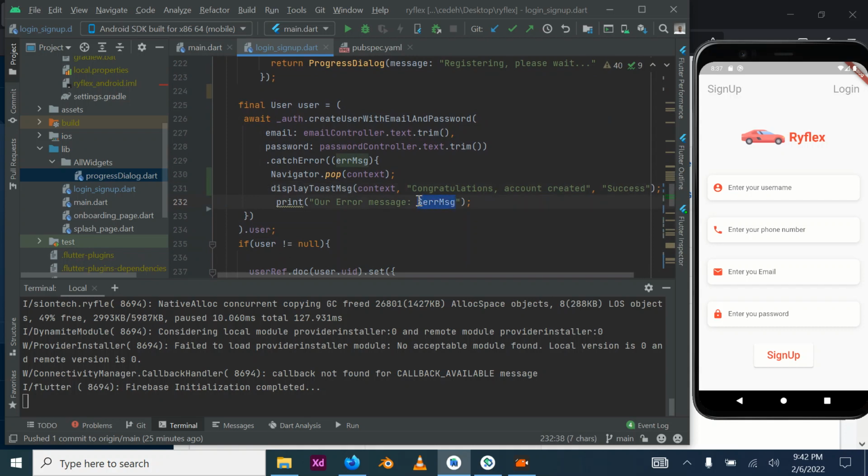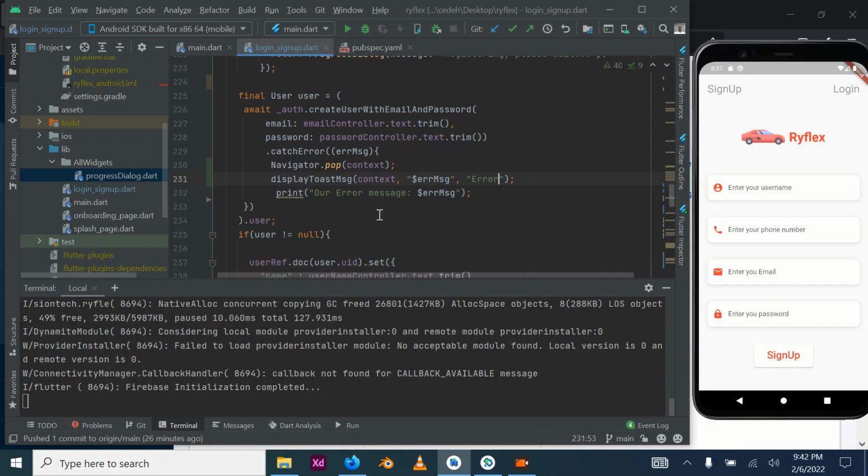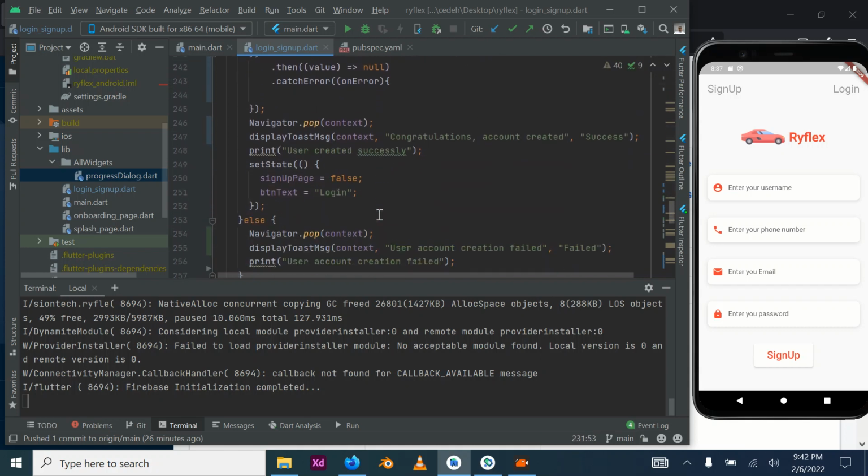So I want to display this error message to the user. I don't want to put a static text because there might be so many reasons. I will put error here just to tell you an error occurred.